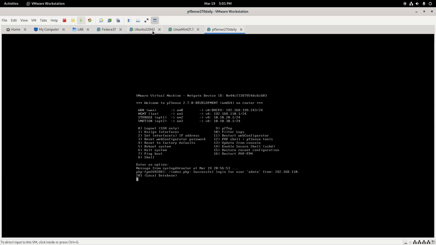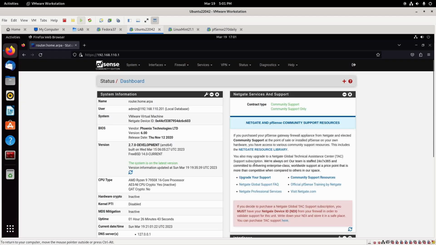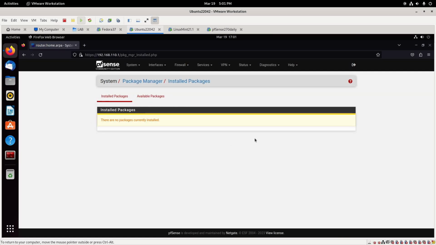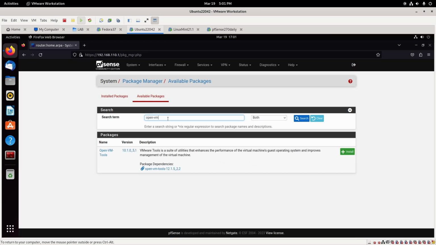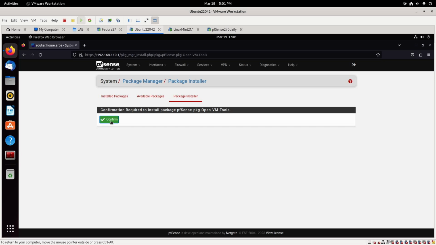What you'll need to do is head back over to a VM that you have on the same management network for your LAN interface of the pfSense appliance. Then you click on System, select Package Manager, and you can see here I haven't installed any packages yet, so I'll click over to Available Packages, and I will search for Open-VM. And we can see here that Open VM Tools is available, so I'll go ahead and click on Install. And we'll confirm.